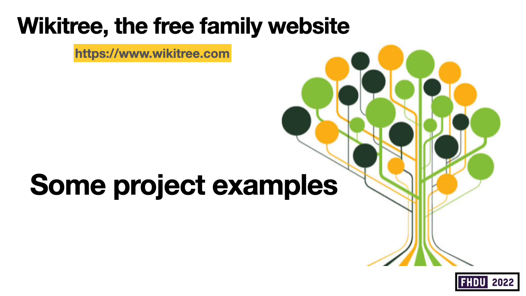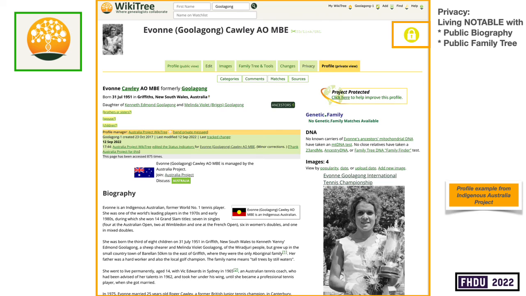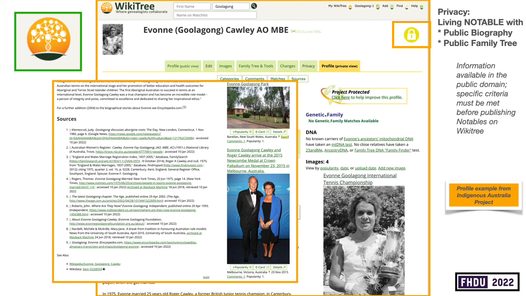Okay, the next thing I wanted to quickly show you was some project examples of some of the profiles that we have on the Australia project. Here we have Yvonne Goolagong Cawley, who's a well-known tennis player, and this is an example of one of the Indigenous Project's profiles. She's a living notable, and she has a public biography with a public family tree. You see the yellow box lock there. Not all notables are on WikiTree, and if they're still living, there is certain criteria that they must meet before they are allowed to be published on WikiTree.